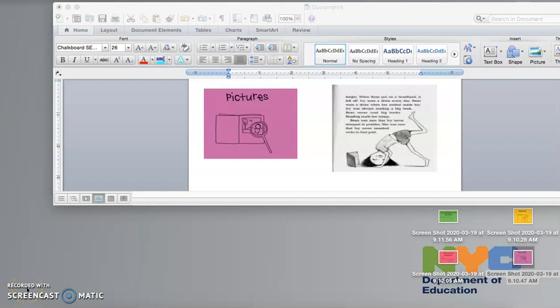Hi, writers. Today I want to teach you that when opinion writers write their opinions about books, they use the pictures of the story to help form their opinion. Today we're going to be looking at some of the pictures in our stories to help us write an opinion about our characters. I chose a picture from the book Ivy and Bean because my opinion is that Bean is the funniest character in the Ivy and Bean book.